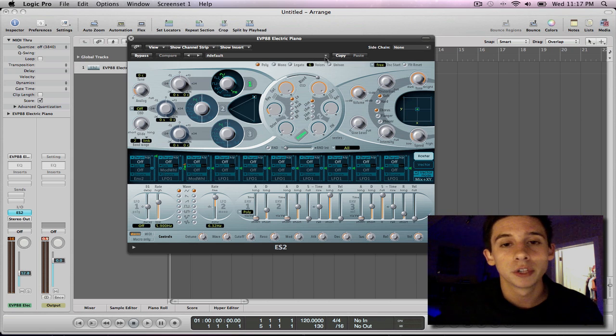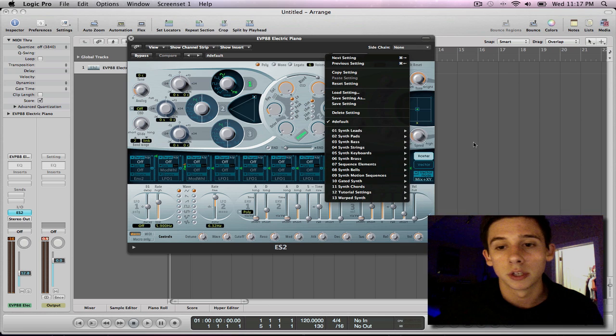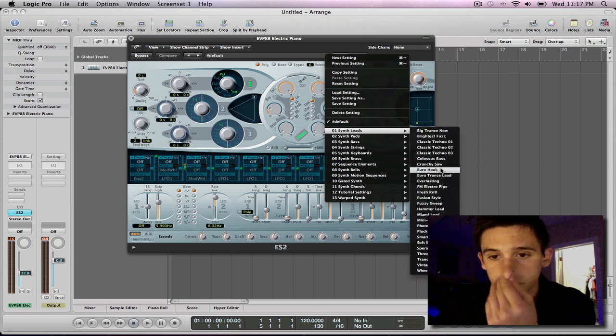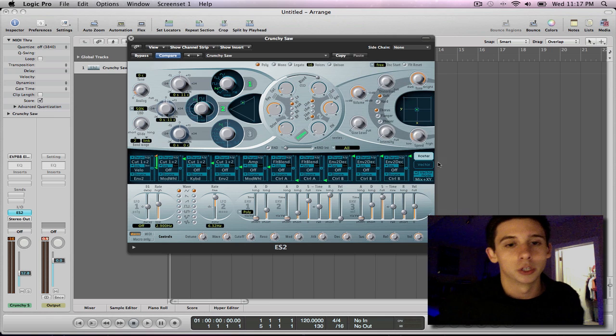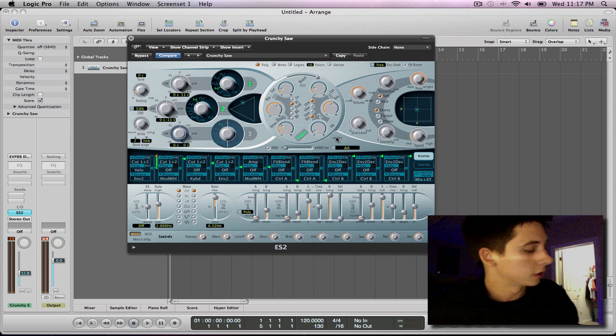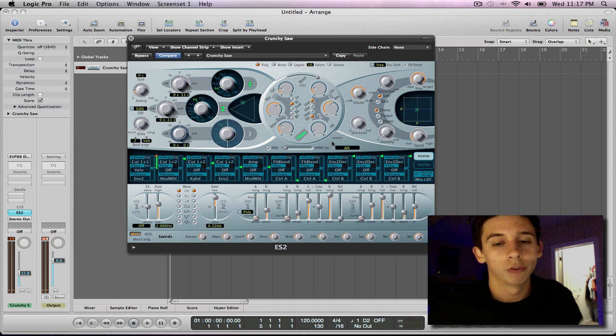But for this tutorial, I'm going to come down here into my synth leads, and I'll just put, I don't know, doesn't matter, Crunchy Saw. That's what it sounds like. Just the preset. So now I'm going to show you how to use vectoring to change up the actual sound over time. Let's get right into it.